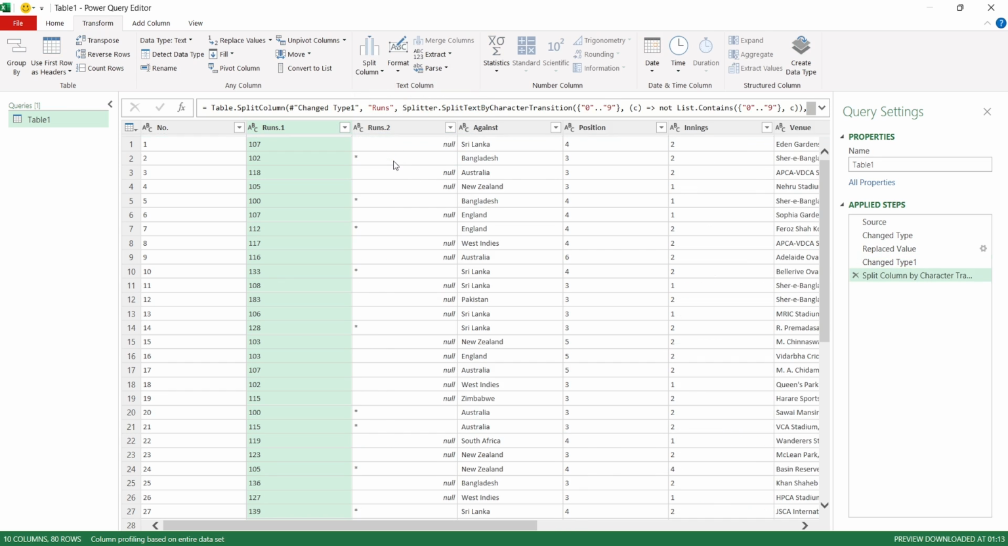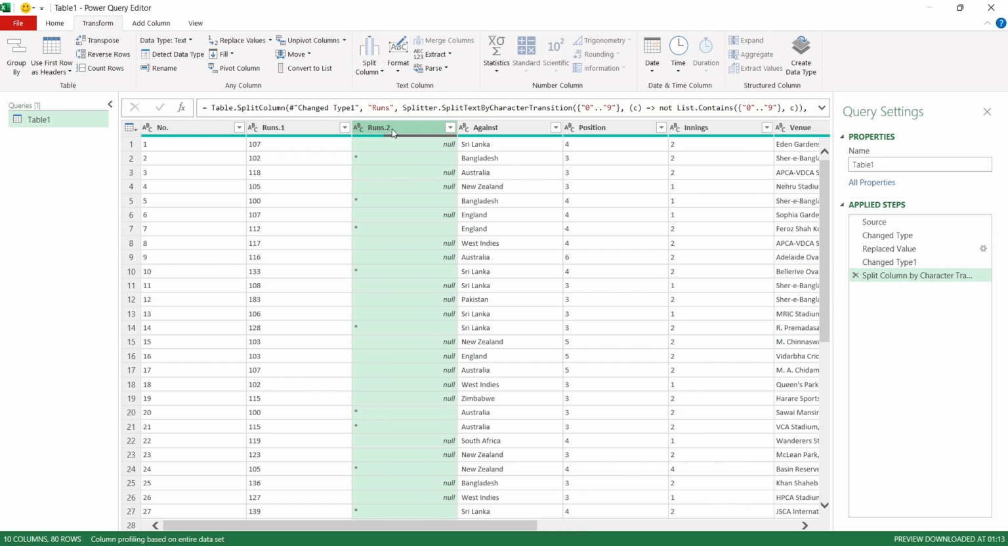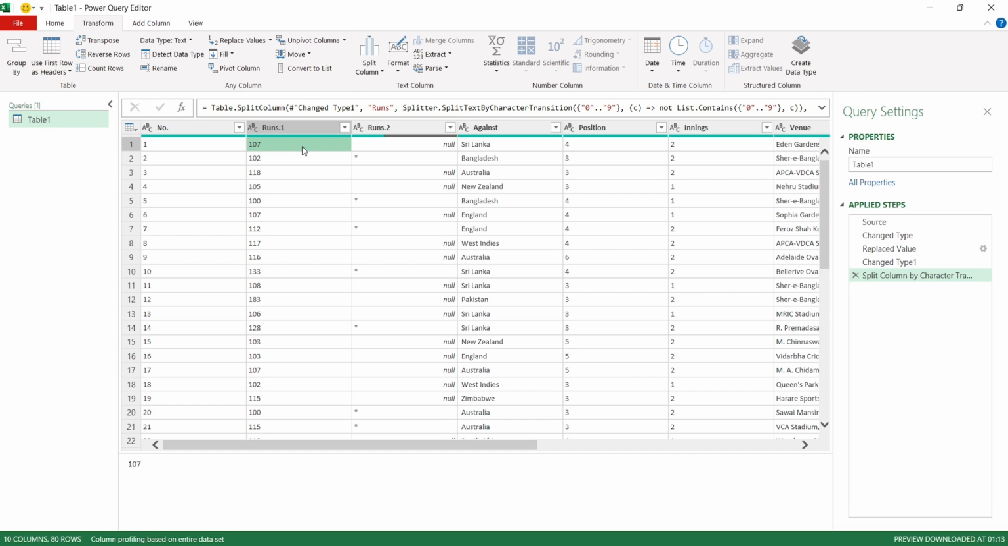Just click here and you can see that a new column is added by the name runs.2. For example, if I talk about this 107, since it does not have this character after it, a null value is present, while this 102 had an asterisk after it. So in this runs.2 column we have the asterisk. In this way the new column has been created.